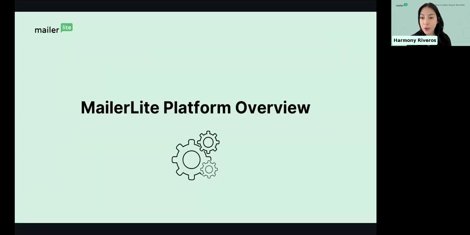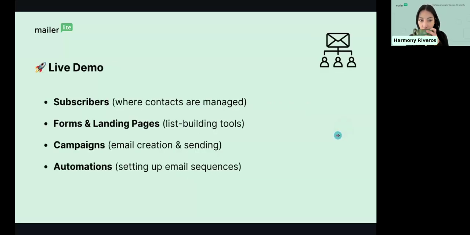Okay, so let's jump into our overview. So first, I'll be going over these things here. We were talking about subscribers, so where they are managed and also how to import. Forms and landing pages, so how to build your list using these. Then we'll go into campaigns and automations. And this is where Alex will jump in and talk about campaigns, email creation and sending using the drag and drop editor, as well as setting up a workflow.